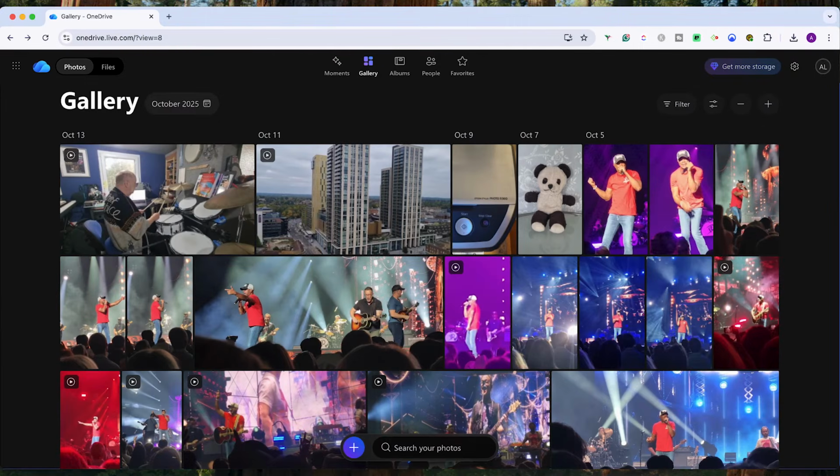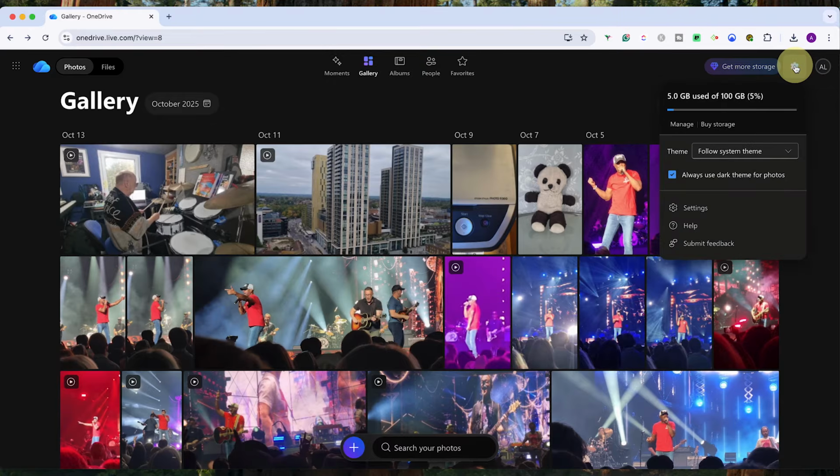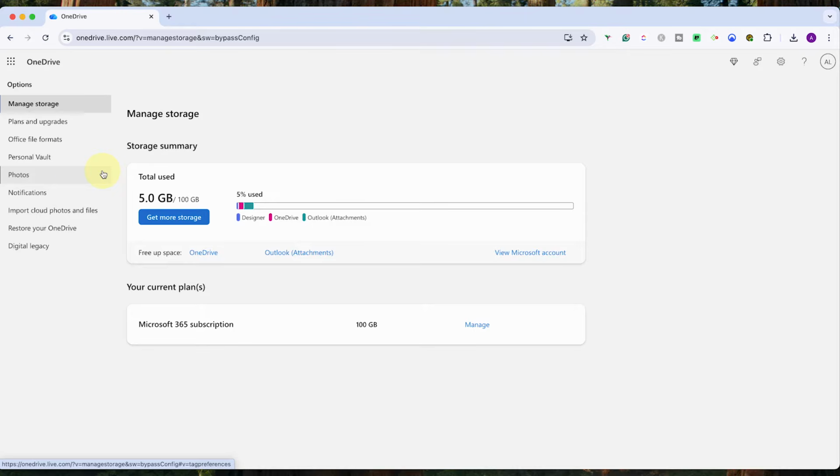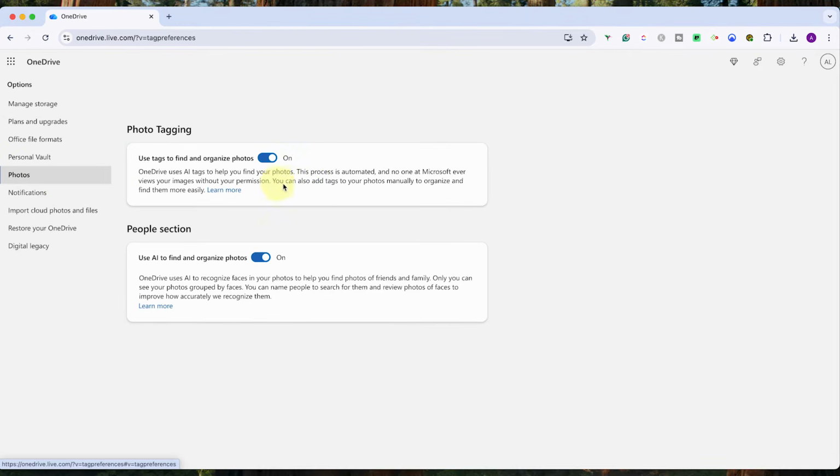If your account does support it, here's how to switch it on. On your web browser. On your computer, on a web browser, go to the Pictures area and then select the Settings gear in the top right. Then Settings, then over on the left-hand side, select Photos. Toggle on the People section to allow it to identify people.